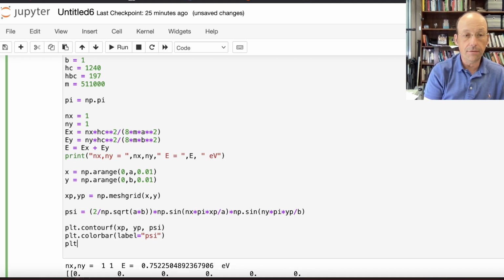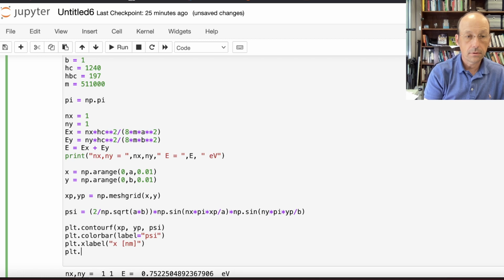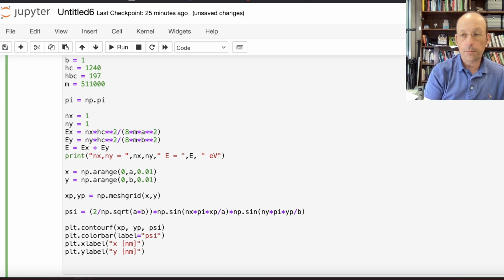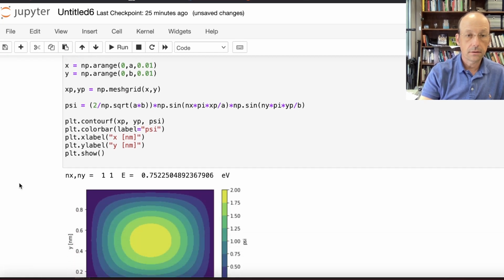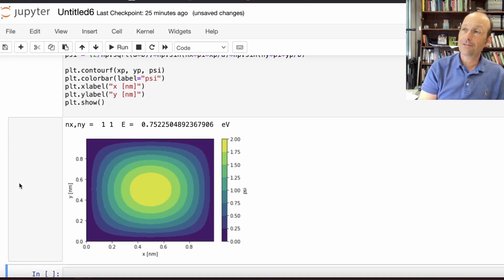Then I need to give an x label, and that's going to be x in nanometers, and a y label, and that's going to be y in nanometers. And then I'm going to show it, plt.show. And let's see if it runs. That's actually really nice. I think I'm kind of pleased with that.